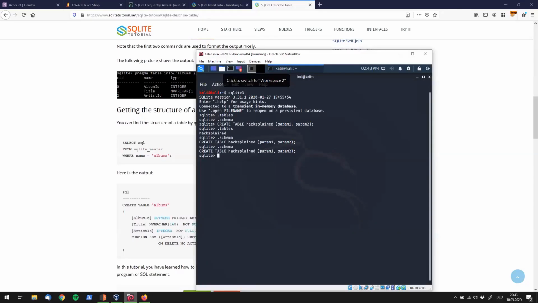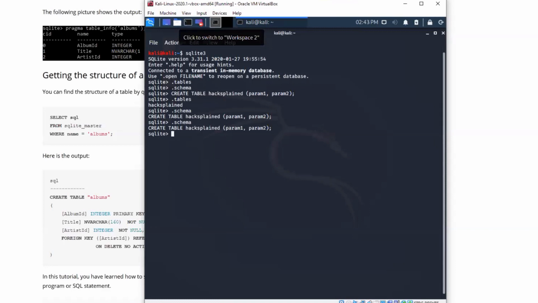So let's try it out over here. Let's see if that works. So we can say, first of all, we can check the schema of the SQLite, what is it called? SQLite master. Whoops. There we go. So this is the schema of the SQLite master. And we actually see that this table exists.